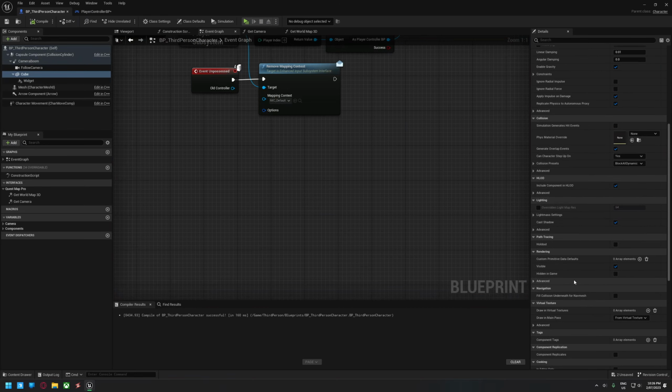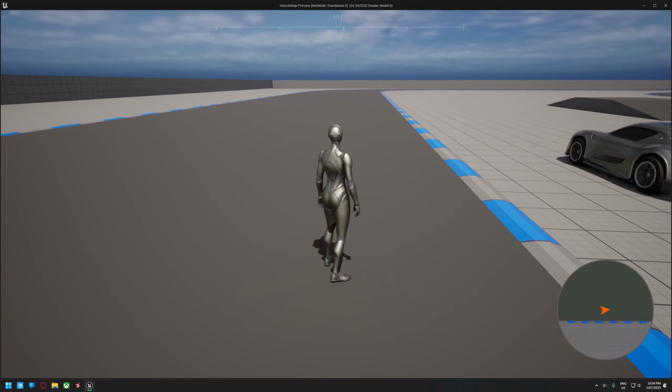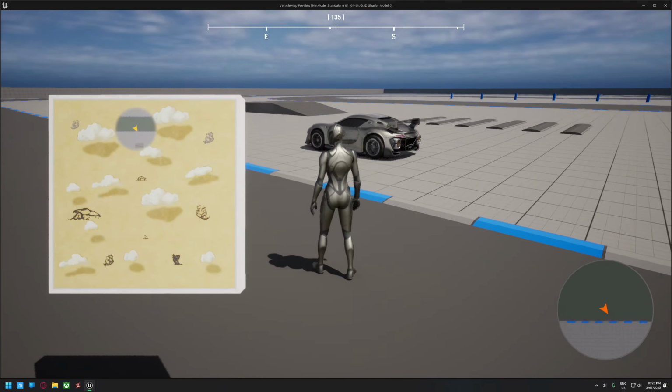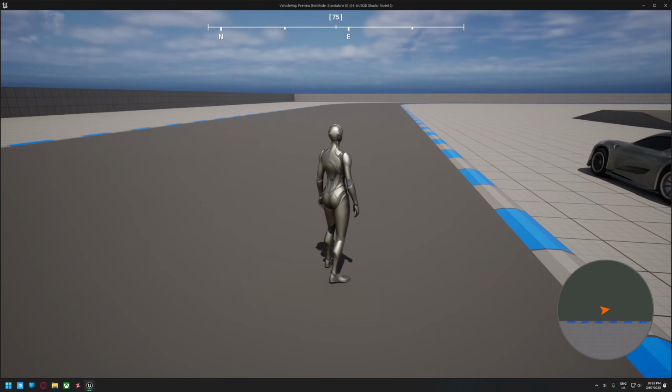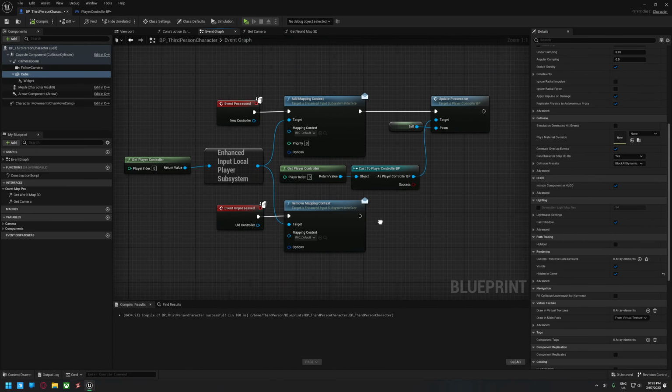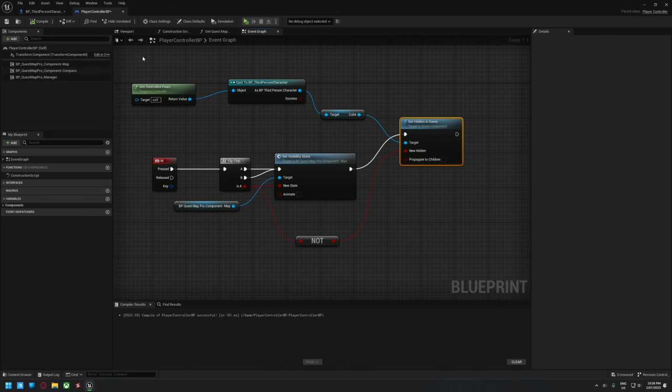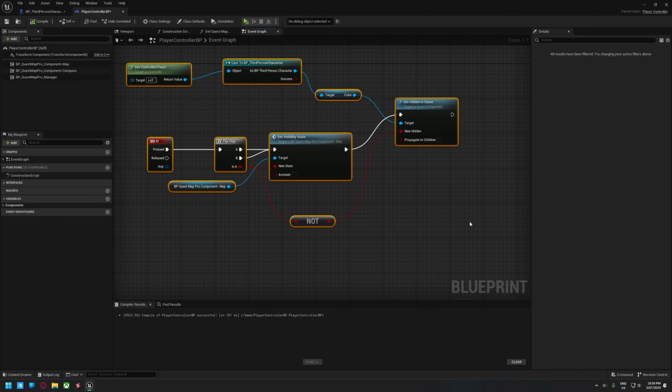Where is rendering? Hidden in game. There we go. So now it's not there. We hit M, it appears with the map. And so we've got a little setup. So you would want to tie your animation into this function here so that you've got it all set up to appear at once. Hopefully that's pretty straightforward.